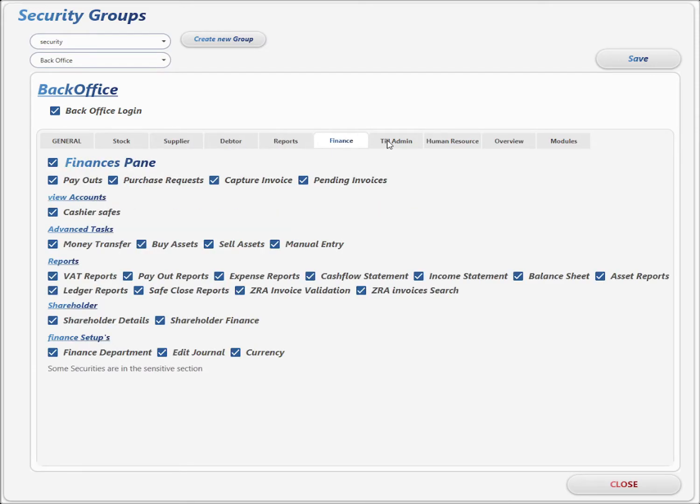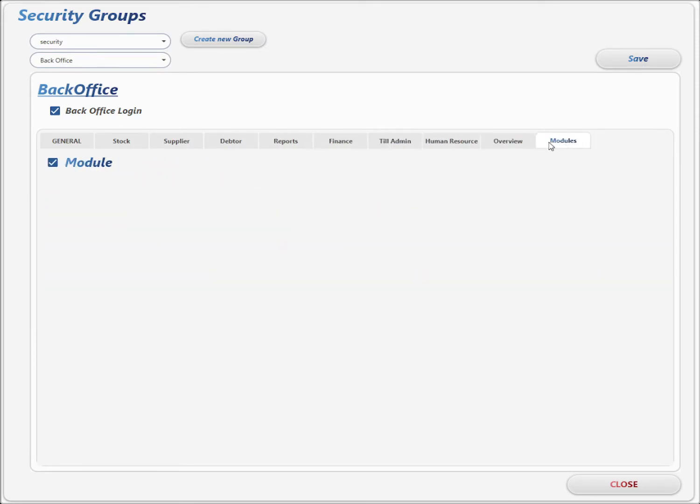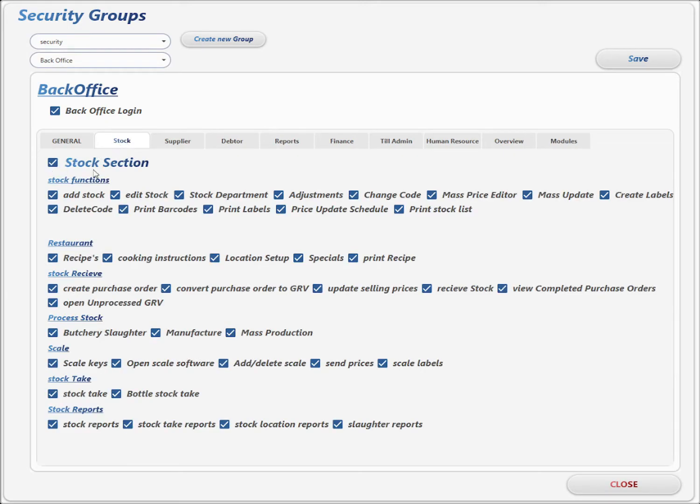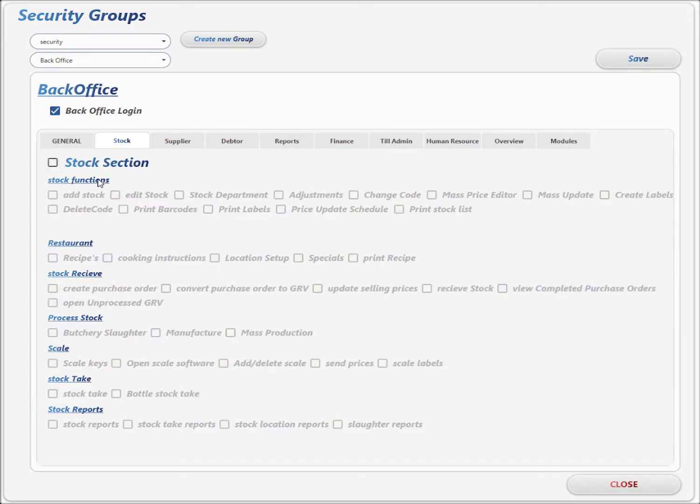By default, everything here is allowed. So now it's up to you to select, is this person allowed to enter the back office or not? If they are allowed, what are they allowed to see and what are they not allowed to see? So let's say we don't want them to see anything regarding stock, we would untick that. So everything regarding stock they would not do.